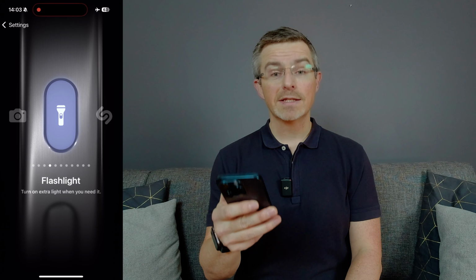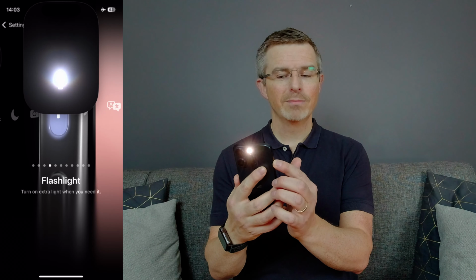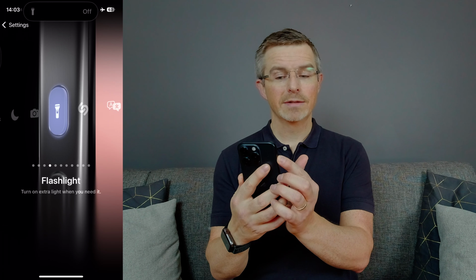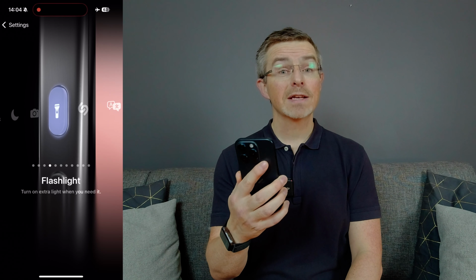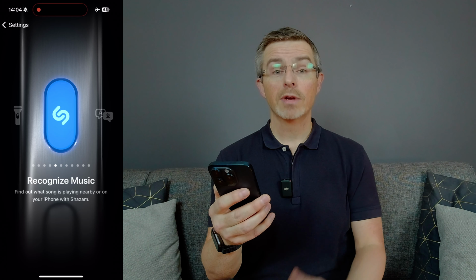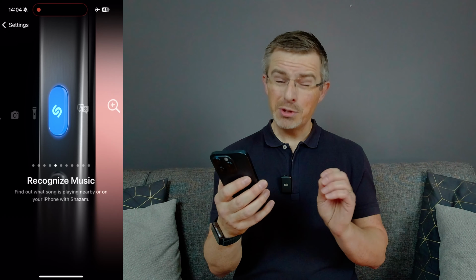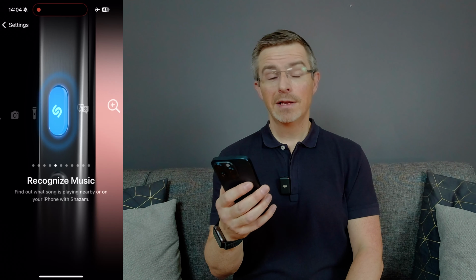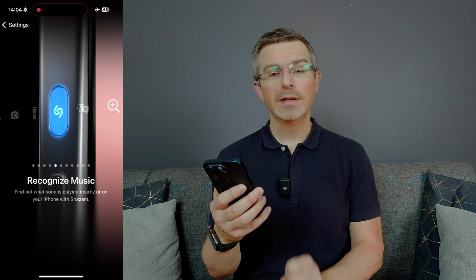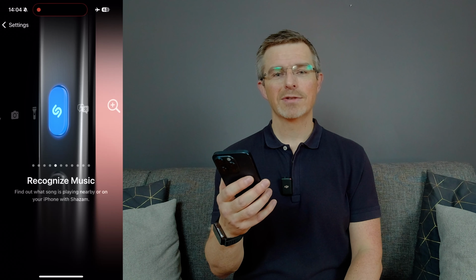The next one is the flashlight, and that's a really simple one. If you hold down the action button, the flashlight will be turned on, and if I hold the action button down again, the flashlight will be turned off. Next one is to recognize music. So if you hear a song that you really like, but you can't pinpoint what the song is, you can use this functionality to let the phone listen to the song, and hopefully the phone will recognize the song.